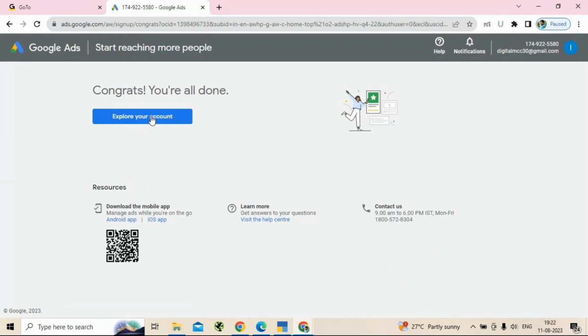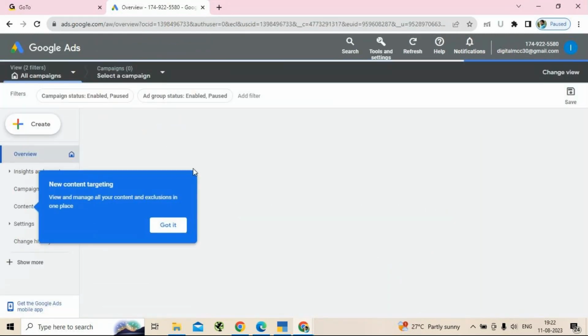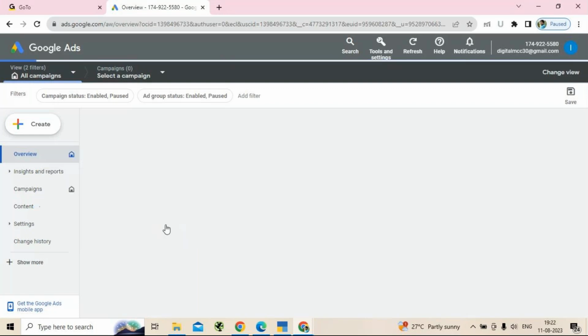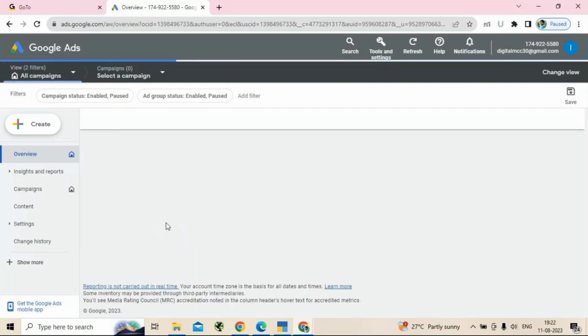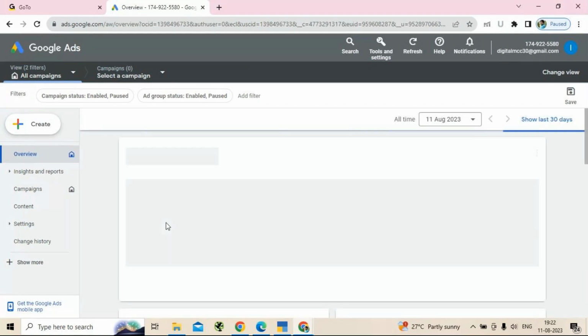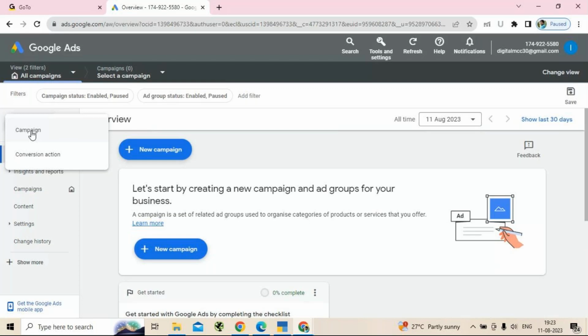Yes. So there's the screen, it has to appear. Explore your account. So there's the dashboard, it is going to get generated. And here either I can go for create and click on campaign, or I can click on new campaign over here. Both will work in the same way.